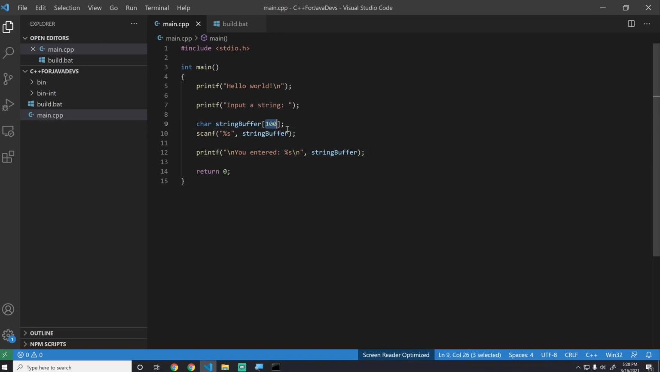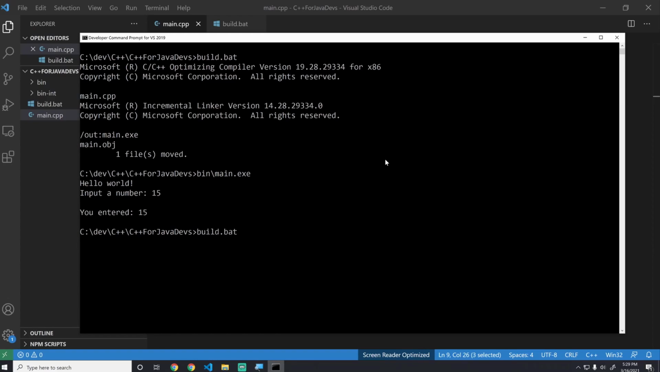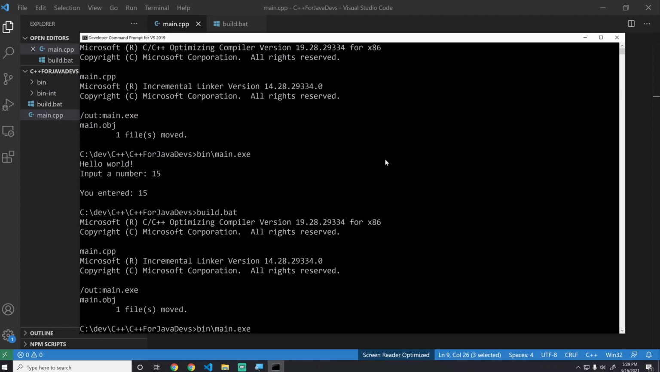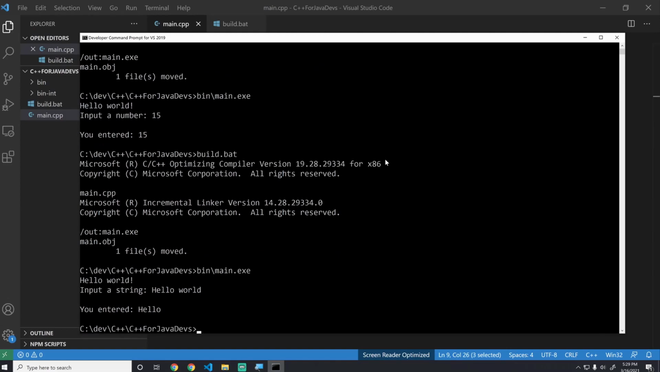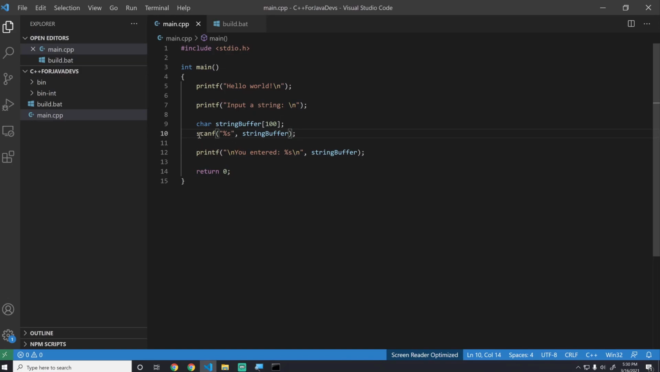If you put in anything over that, it's technically a buffer overrun and you may or may not get an error. So if we were to go ahead and say build, and then we were to run it, we should be able to put in hello world. And it says you entered hello. And this actually brings up something interesting about scanf.